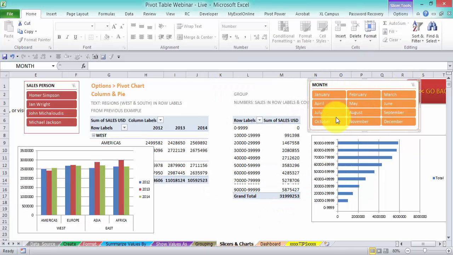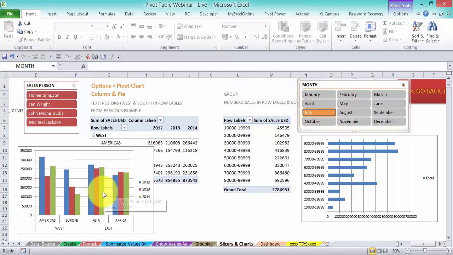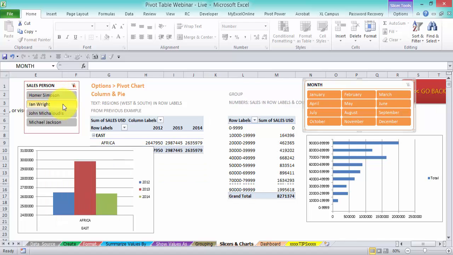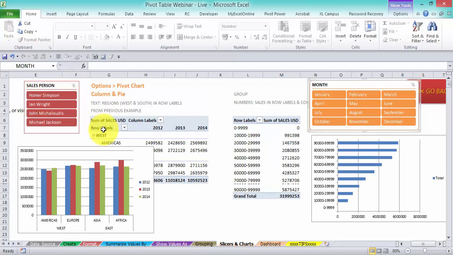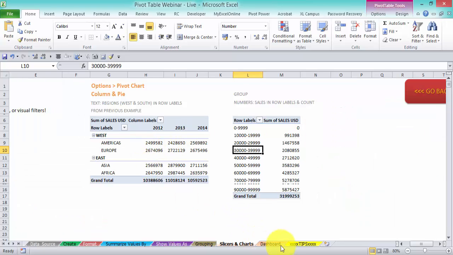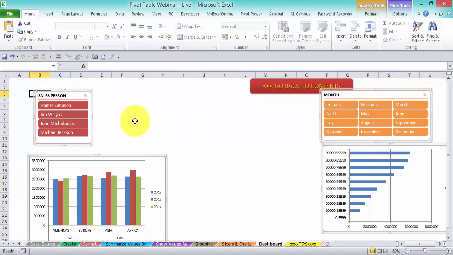As I change one slicer, both charts change and both pivot tables change. See that? As I change the other slicer, both pivot charts change. So now from this, we can create a cool dashboard. To do that, select the slicers, hold down the control key, select the pivot charts, Control X, let's go to our dashboard area, okay, and press Control V and escape, okay.